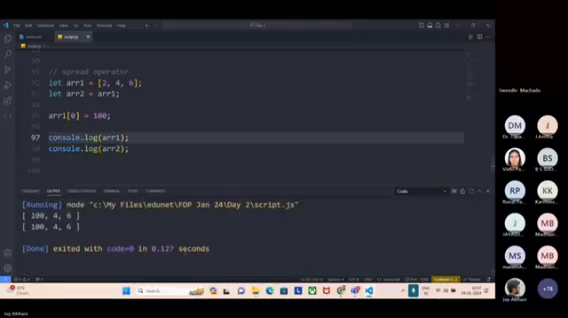Let's see. So see, 100 is updated in both the arrays. I did not modify array 2. Then also array 2 is getting changed. Why so? Why this behavior? I don't want this.